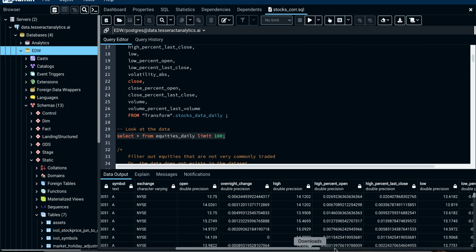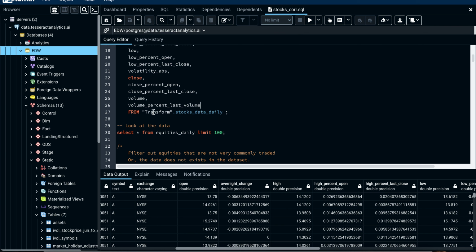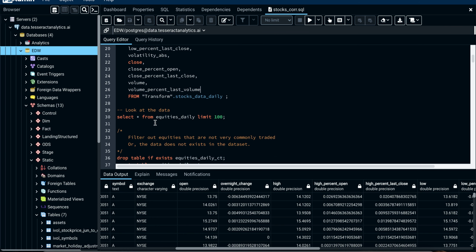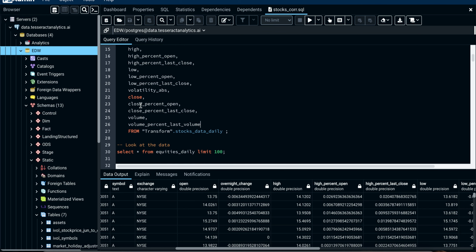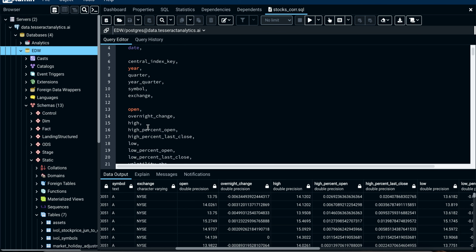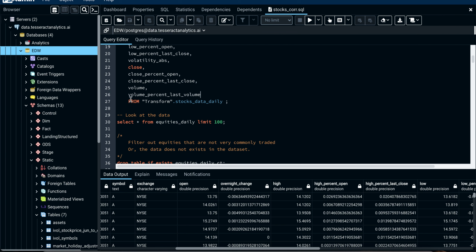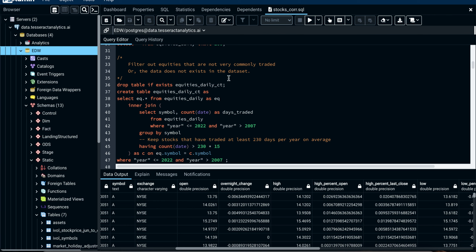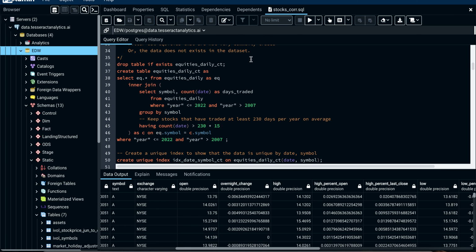So that should be fairly simple to do once you get a table of stocks data that you can purchase, or you can download it for free. There are many stock data vendors out there where you can download the data for free and spin up your own instance of Postgres and dump the data in. Okay, so let's get into some of the more interesting things.